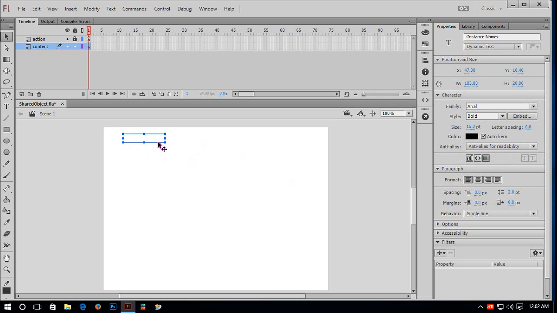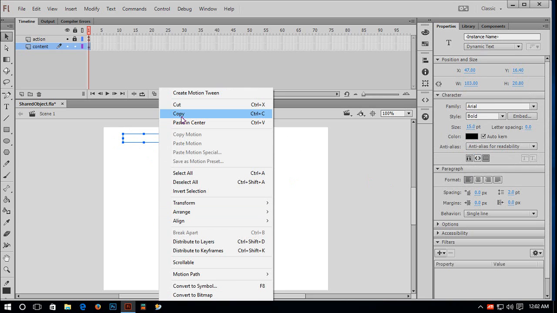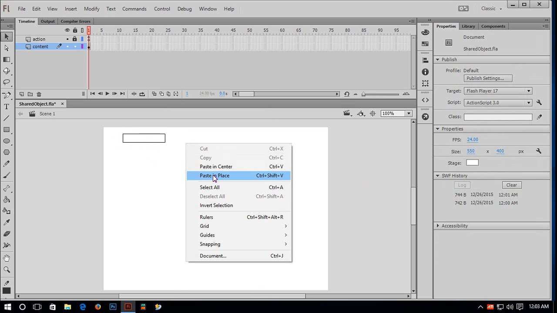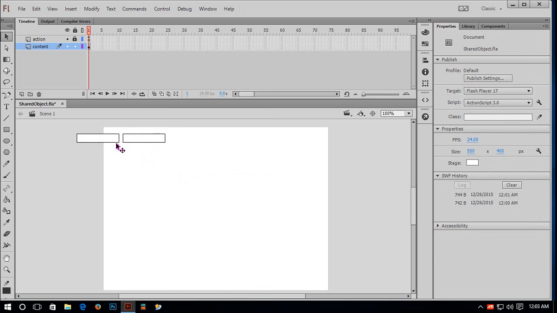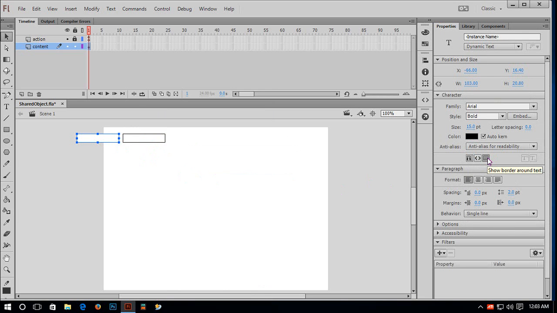Okay, I'll copy this one, copy, paste it in place, and this time I don't need this border, so I will remove this border, and I will also change my text type. I will select static text and type here high score and align to right side.